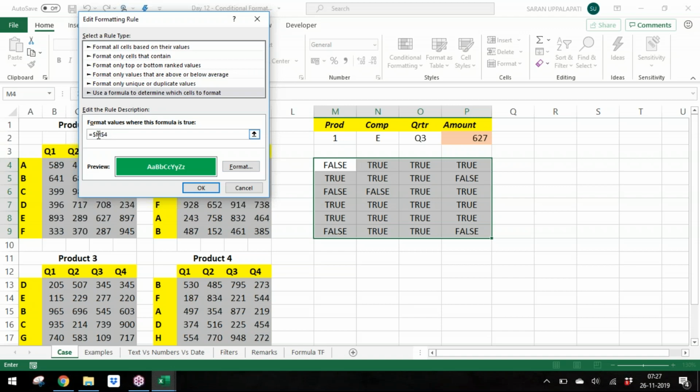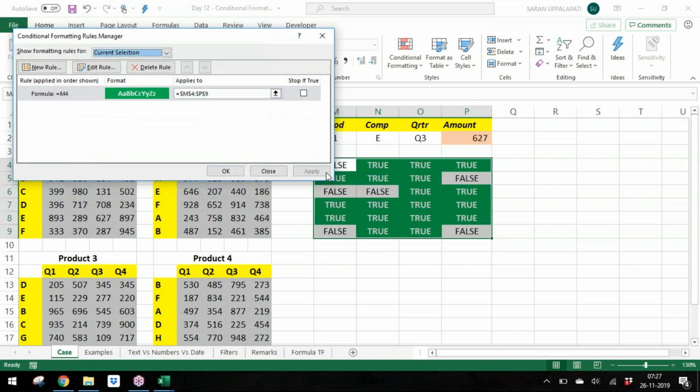That's the mistake here. If I remove the dollar symbol, what is the meaning of it? For the active cell, look for the value which is there in M4. When the active cell becomes N4, automatically take this also as N4. If it becomes O4, this one also will become O4, and so on. Now let me click OK and apply this.